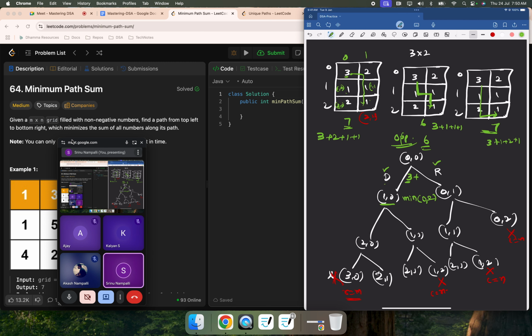So at 1 comma 0, you have value 1. Okay, 1 plus, find out the minimum of these two. So again, we need to find the min of down comma right. So down and right, whatever is minimum. So let's move further.